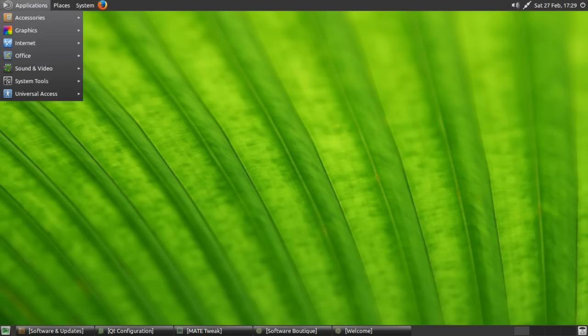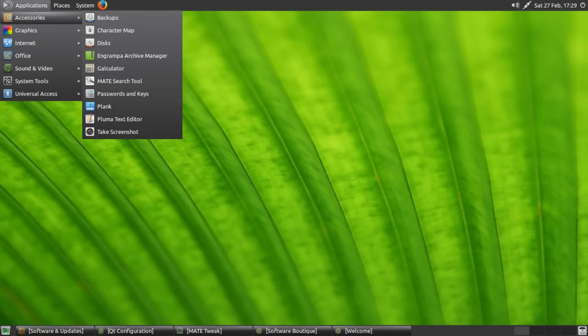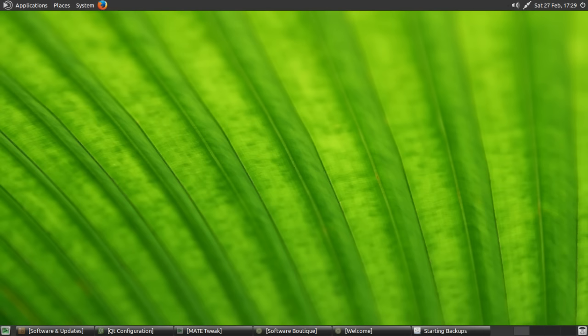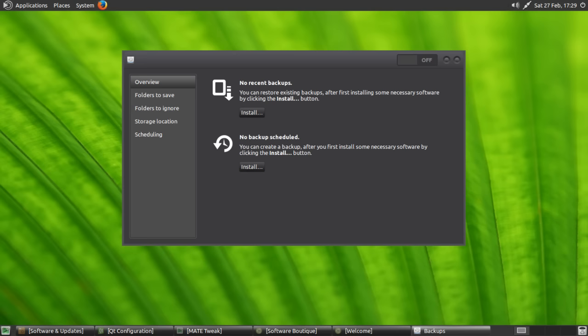Okay, so let's have a look at the software that comes bundled with Ubuntu MATE 16.04. So we've got the accessories. You have a choice of backup. Usually when it comes to backup, a lot of you will like to use your own solution. I often use something called Back in Time, which I quite like.